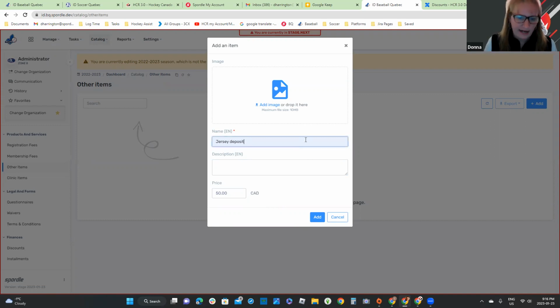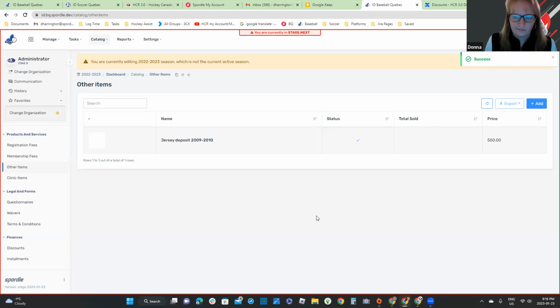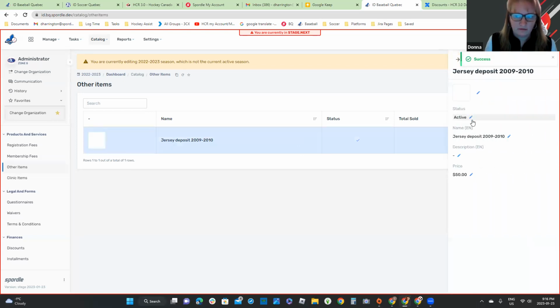So maybe if it is only for certain divisions, you might want to put the date on for which year it's for, or something like that, just to indicate if you're trying to get only certain divisions to use it. You can make certain divisions mandatory, so it automatically adds it to their cart. Okay. From the side panel, using the blue pencils, you can make it inactive or active. You can change the name, and you can adjust the price and description.